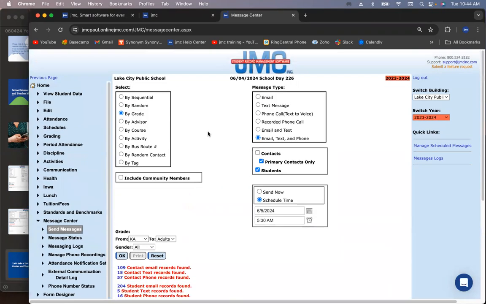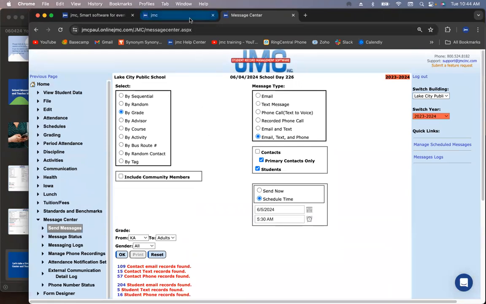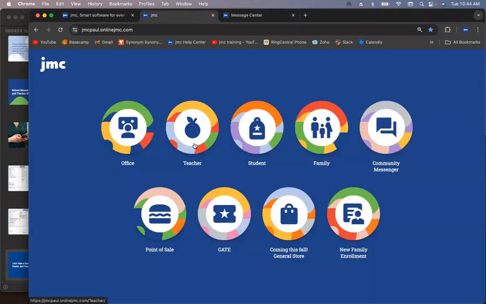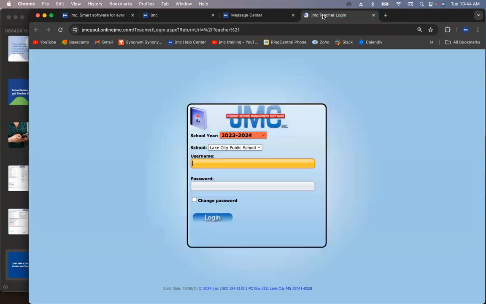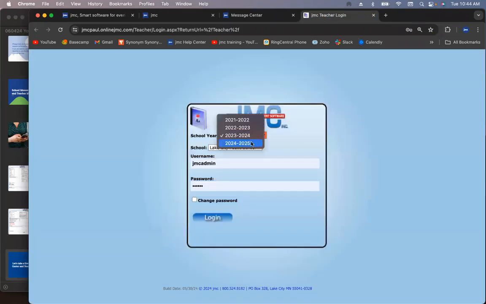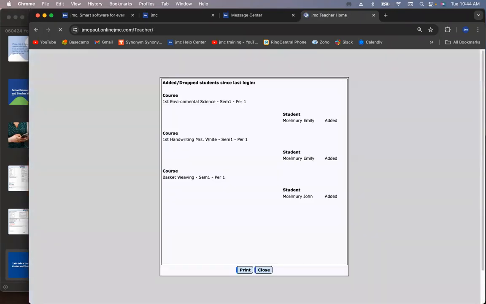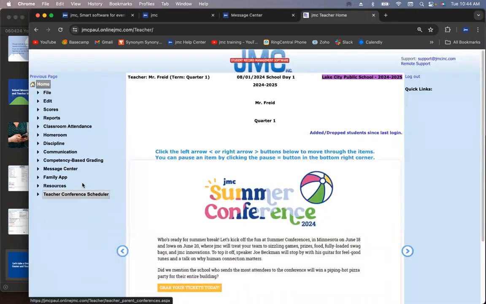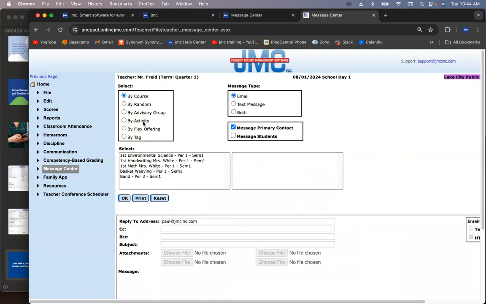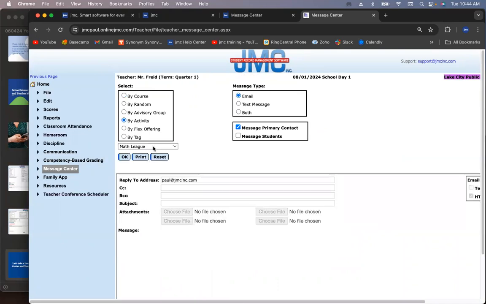So super handy inside the JMC Office program. Additionally, if I go to the JMC Teacher Portal, I'm going to open that up and log in. I'll actually log in for next year. I can come in as a teacher. This is telling me new students that I've had added to my classes. I'd go under Message Center, really easy for your teachers to find. And it's going to allow me to send out by course, by random students, by advisory group, if they've got a homeroom. If they are in charge of an activity, they can do the activity there. I'm the math league coach, whatever it might be. Flex offering or tag. Very simple.